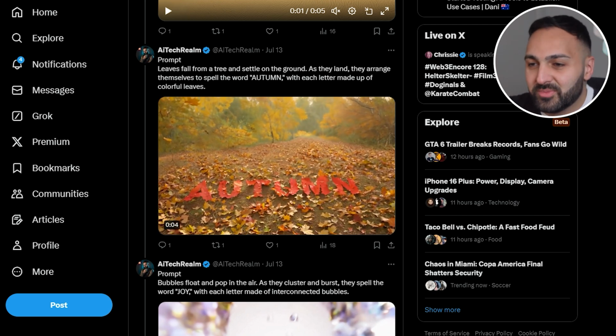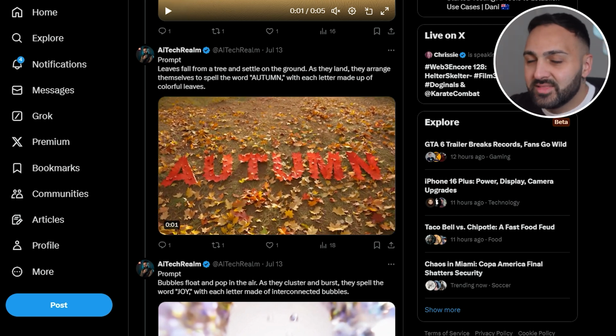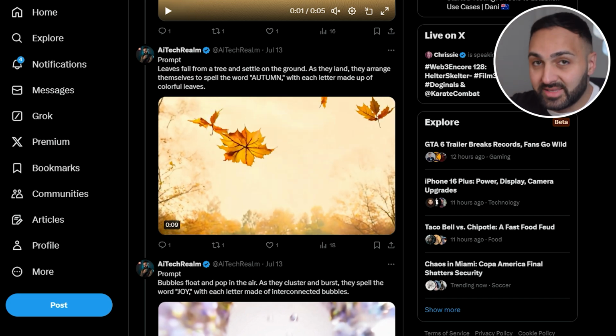And obviously it's the word autumn. Look how perfect the wording is. And this was the first prompt that came out. Like, and this is how good it came out.